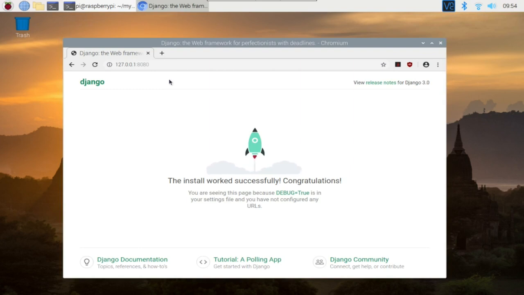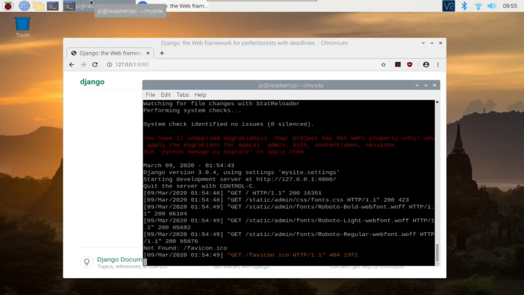If you want other computers on your local network to be able to view your Django site by visiting your IP address in their web browsers, then you type ./manage.py runserver 0.0.0.0:8000.